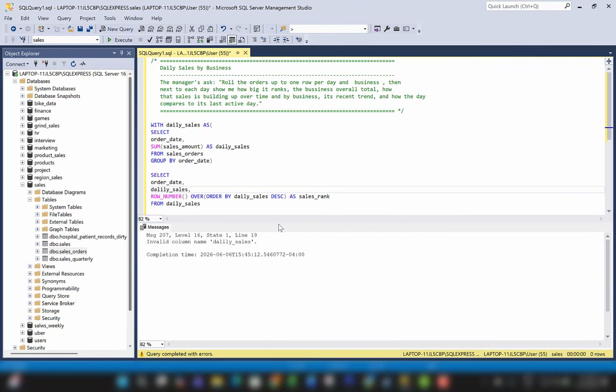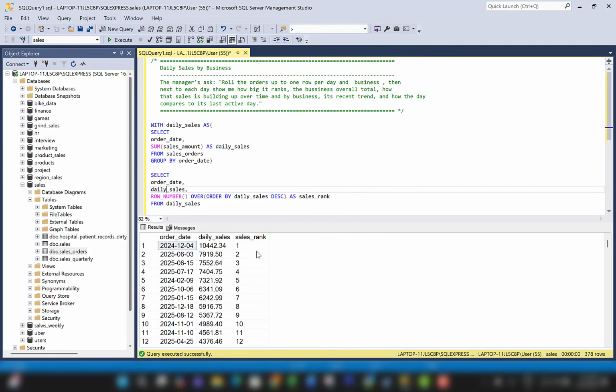Let's run that. We have an issue with daily sales, oh, a misspelling there. Daily sales. Okay. So now you can see the highest value gets the highest rank, and this is going over the total data set. So we can see out of all the days which was the highest, which was 12/04, 2024.